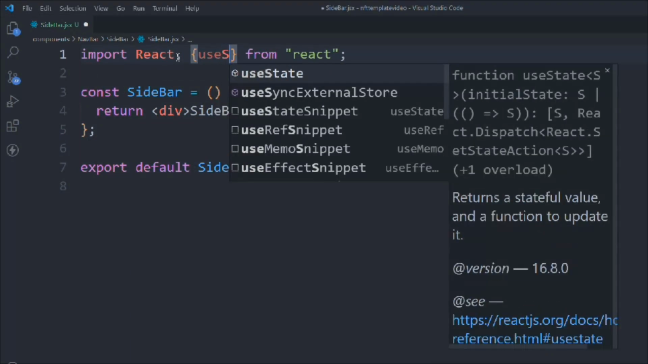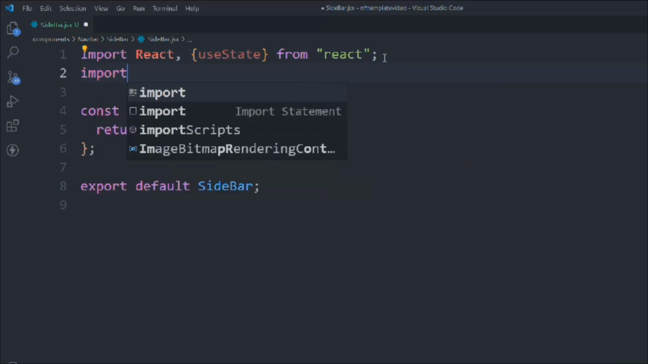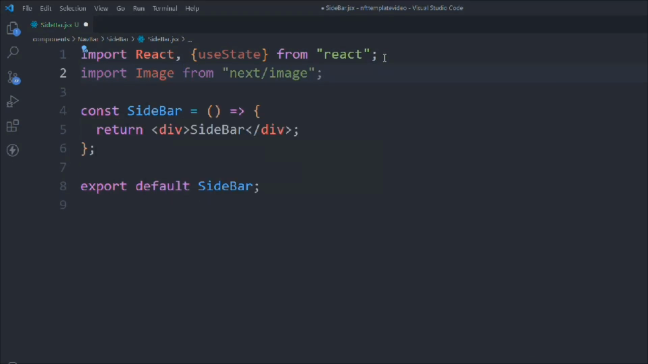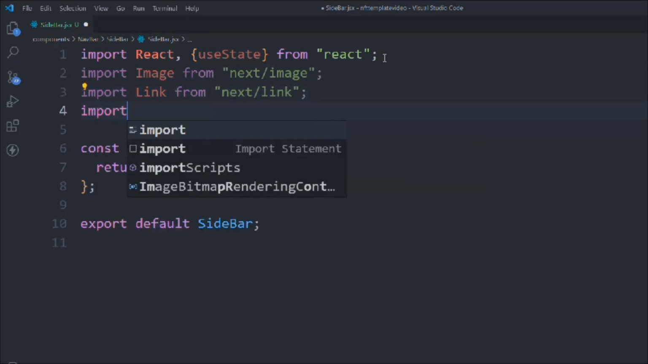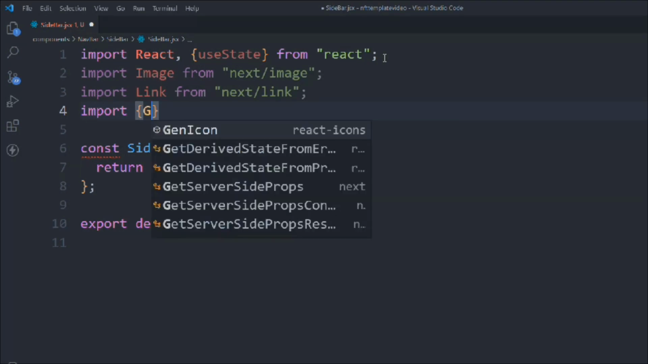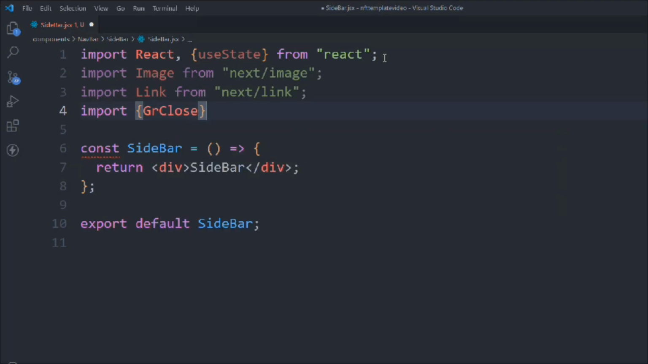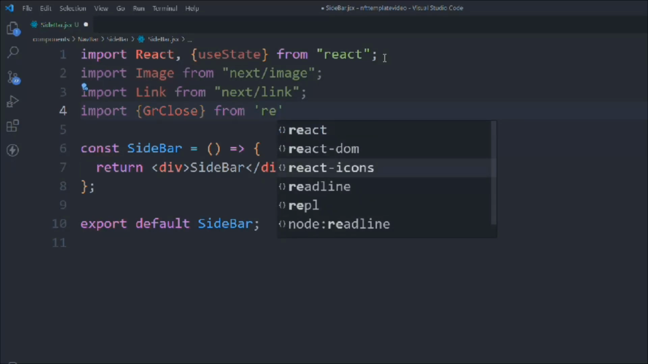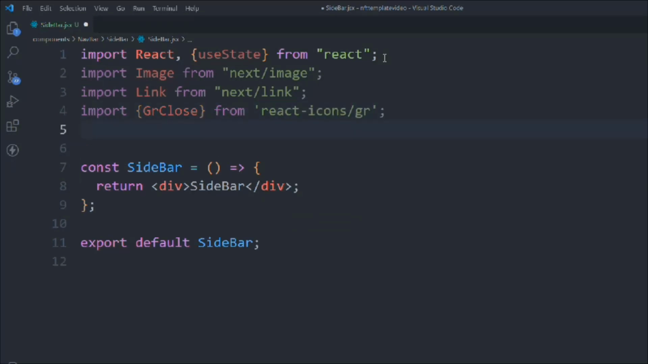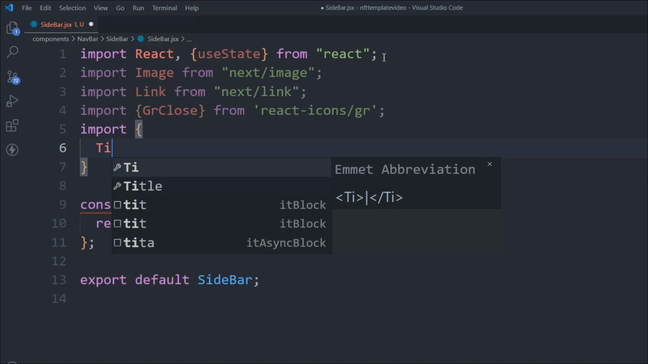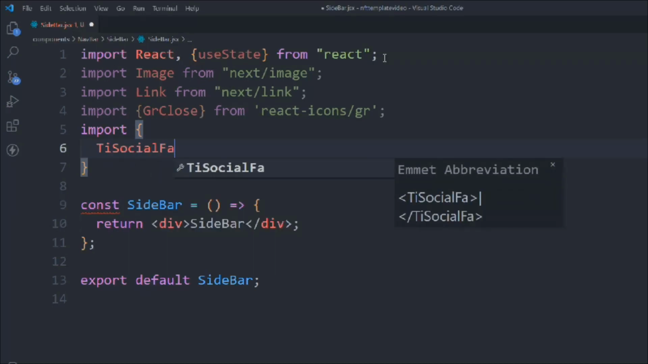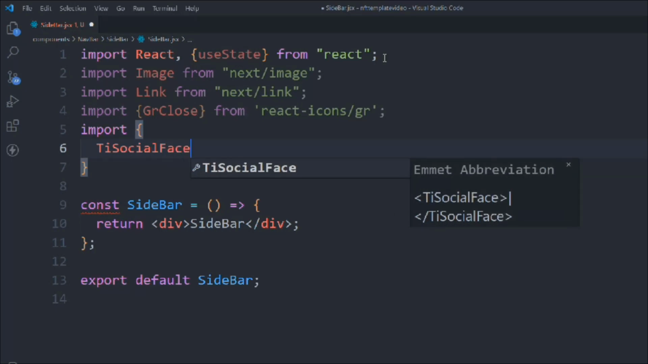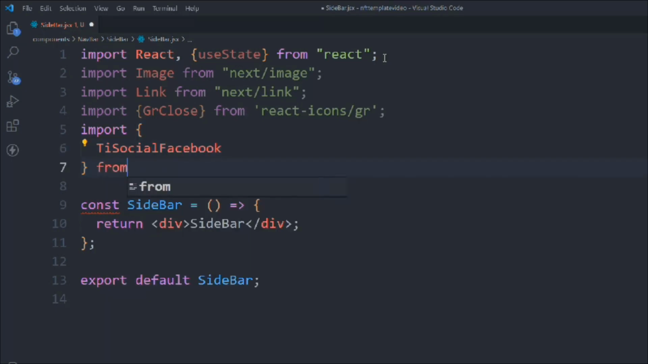So first we need useState, and we have to import the images, and we have to import, let's say, Link from next/link, and we have to import the icons. So CgClose, the cross icon, and that's coming from react-icons/cg. Now we have to import the social media icon. So we'll say TiSocialFacebook, the Facebook icon, and that's coming from react-icons/ti.